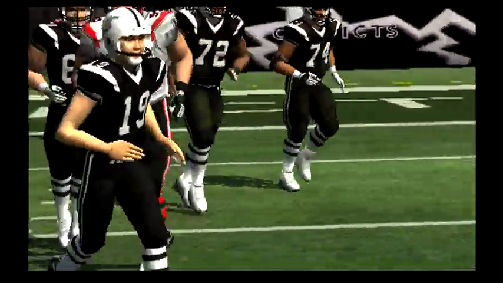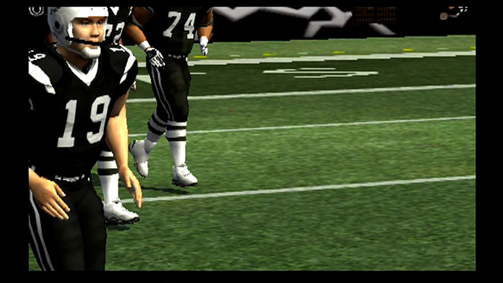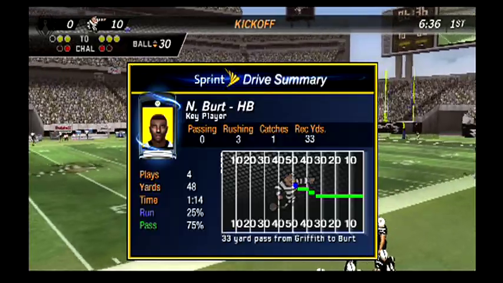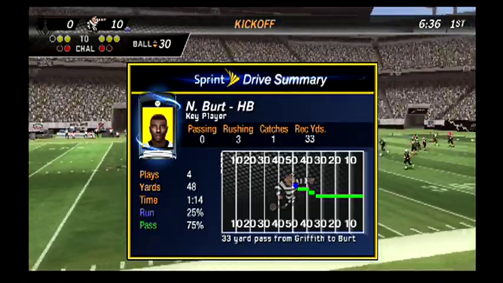Scoring a touchdown not only puts points on the board, it sends a message to the other team that if you execute properly, they won't be able to stop you. And they say 90% of the game is half mental.